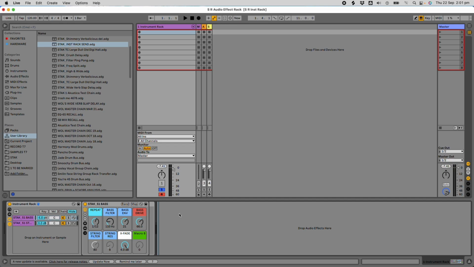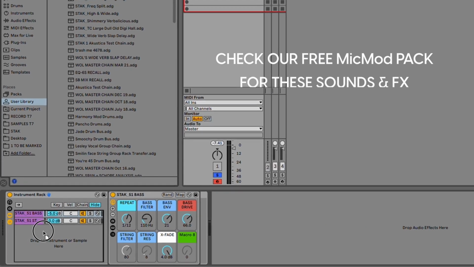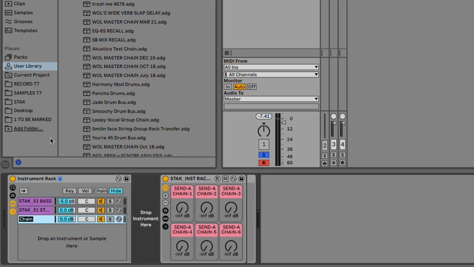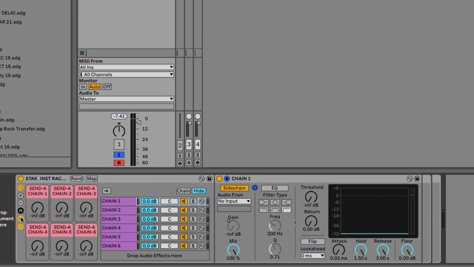Okay, so here we have an instrument rack consisting of 2 chains of bass and strings, both sounds available for free at Stack Sounds. I am dropping the Stack instrument rack send itself into the empty section. It's created the new chain for us, obviously, and I've renamed it to return so we can follow. You can see here as I open up the rack that we have 6 chains.